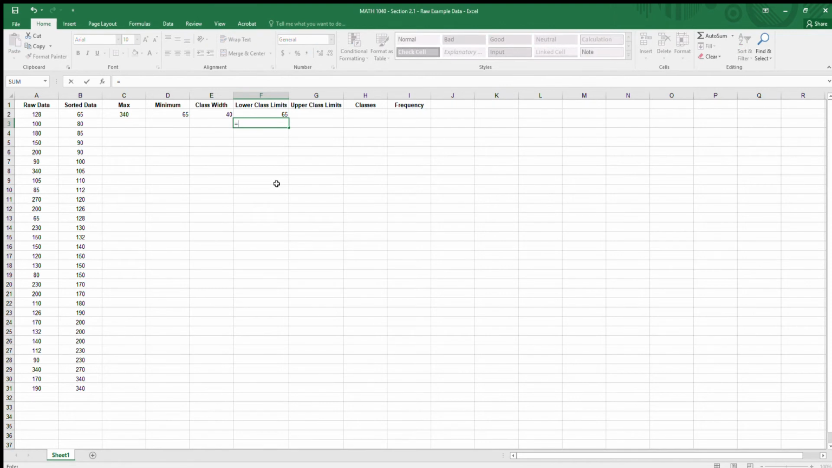I want to take the previous value, so the value from F2, and add to that the class width. Now I always want to add 40 to the numbers that will come in this column here. So since I always want to add the number 40, I always want to look at the cell E2. Remember, that's what the dollar signs in Excel do for you. They say always look at the cell that I'm pointing you to.